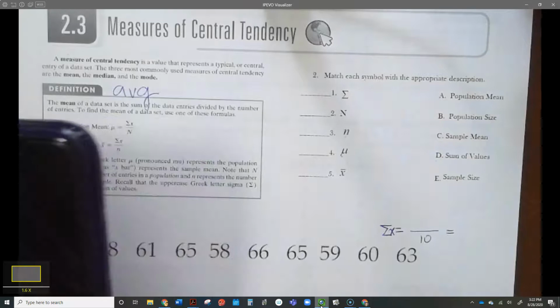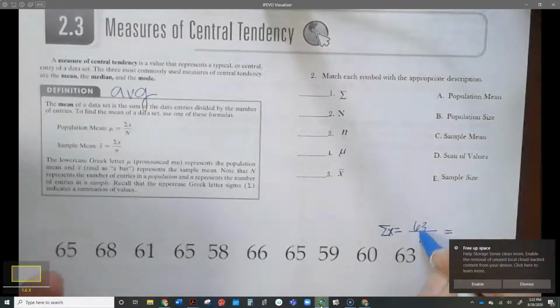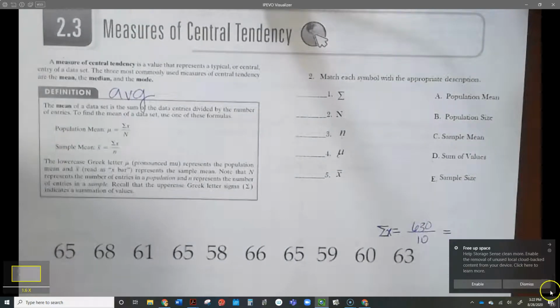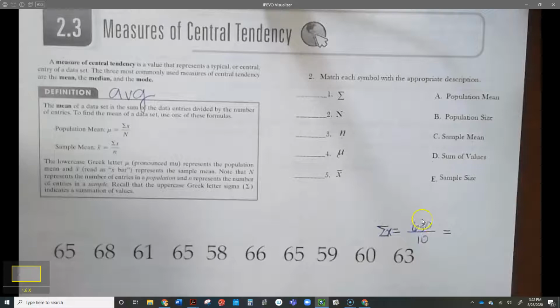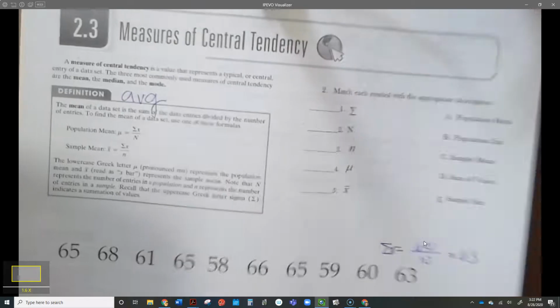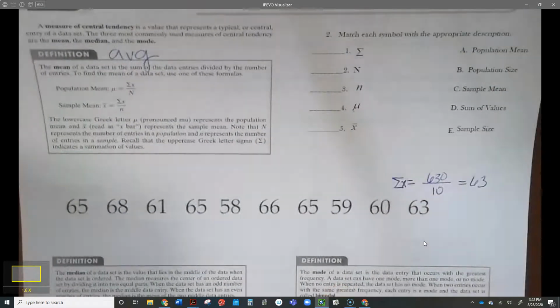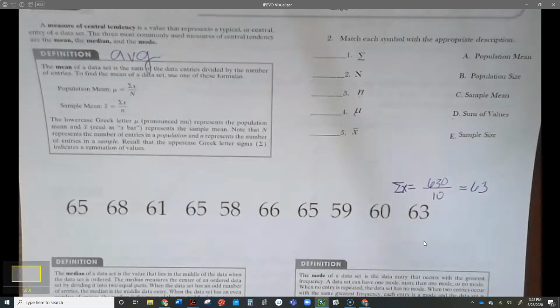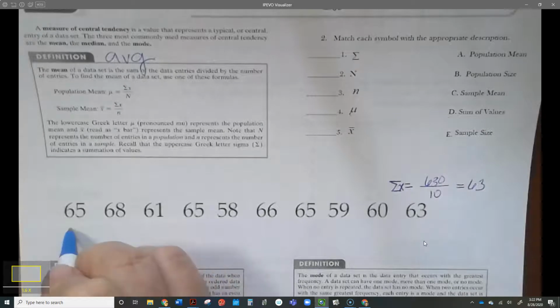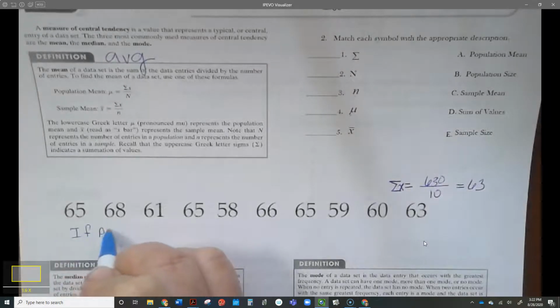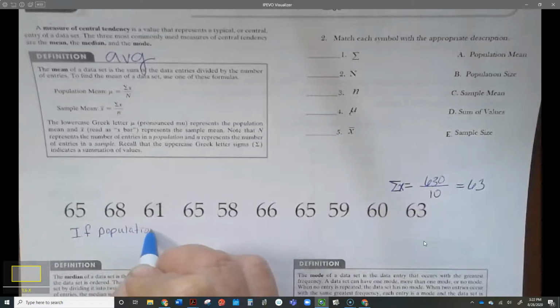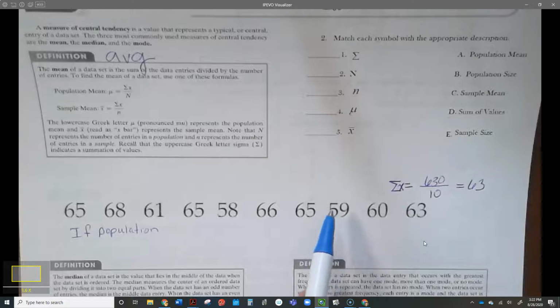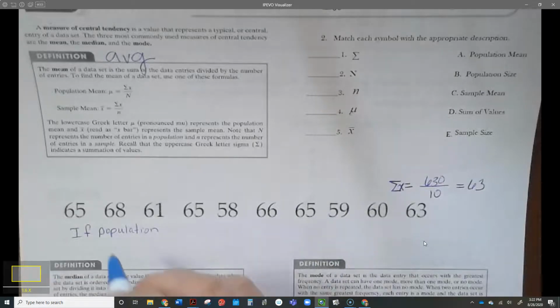So back over here, if you take 630, which was the sum, and you divide it by how many, and you divide by how many numbers we had. We had 10 numbers. 630 divided by 10, you get an average of 63. Now, because I haven't told you what these numbers represent, we really don't know whether or not this is a sample or whether it's a population. So I'm just going to remind you that if this was a population, and most populations are not that small. Most populations are much, much bigger than that. But if it's a population, then you would say mu is 63.